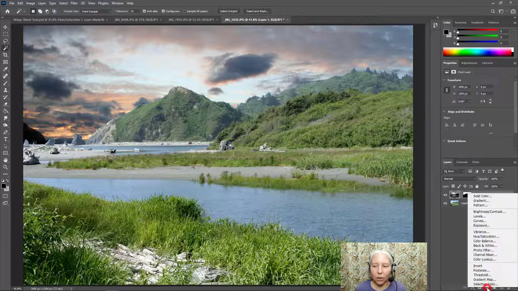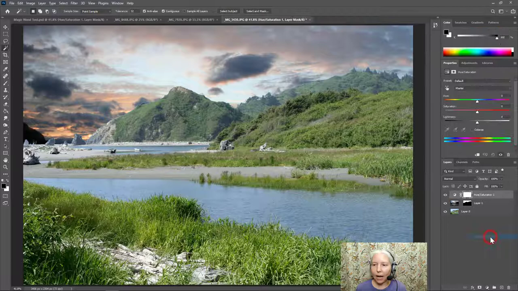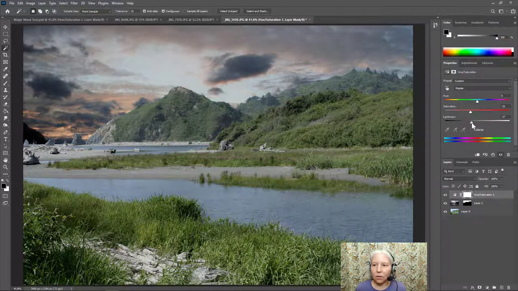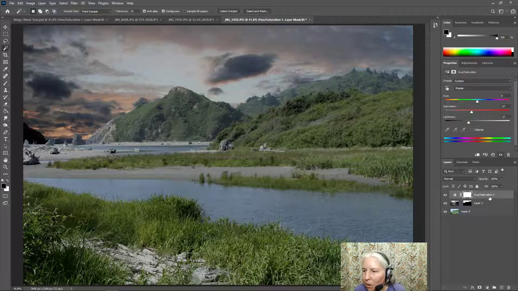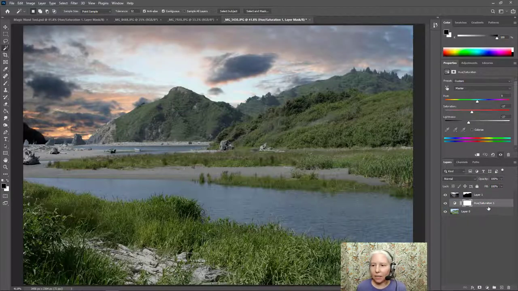click the Create New Fill or Adjustment layer, and I'm going to choose Hue and Saturation. I'm going to take the saturation down a little bit and take the lightness down a little bit. So what I'm trying to do is make those look a little less like a bright sunny day and more of a kind of night scene. And I'm also going to take the Hue and Saturation layer and drag it underneath the sunset layer. And I think that looks pretty convincing.